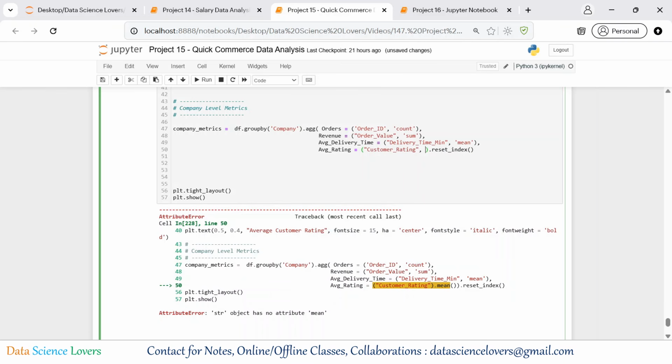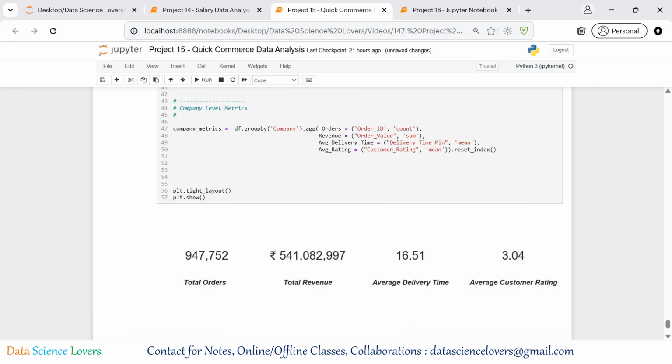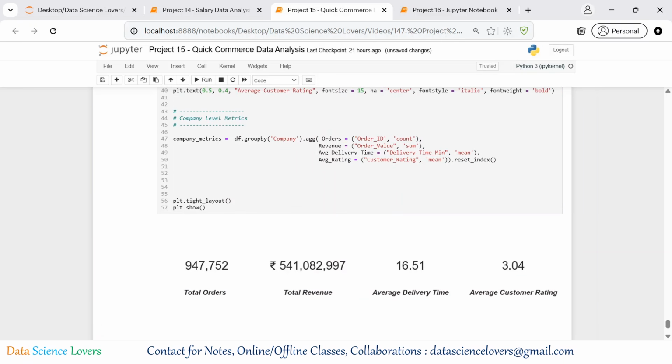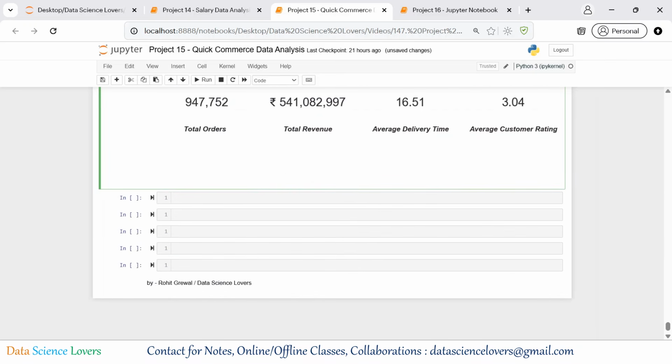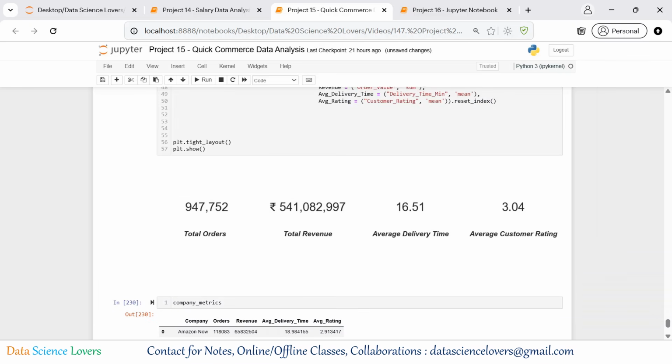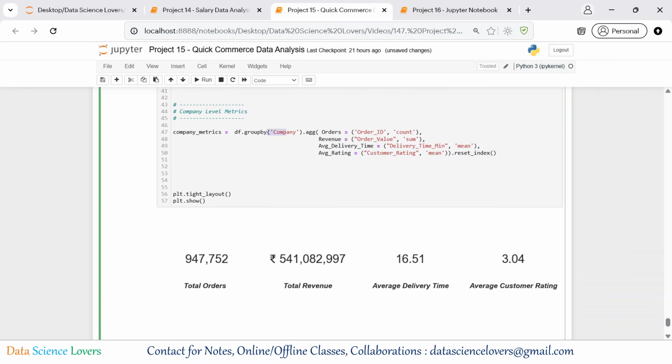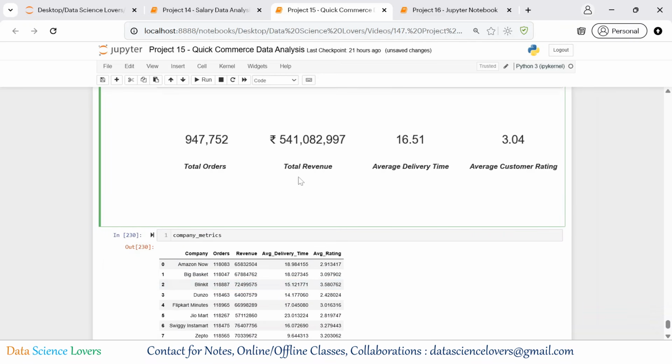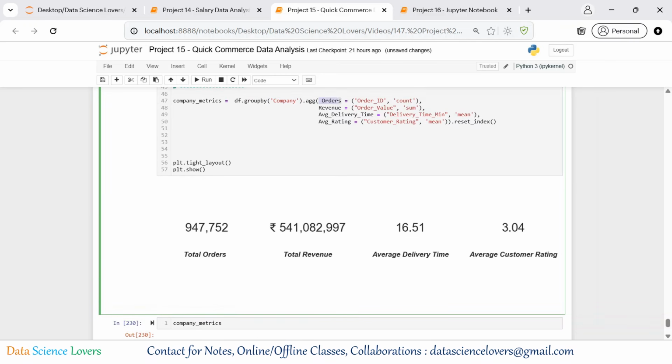Customer rating and mean. Okay, now we will run this again. This time the command is executed, and if we see how our company matrix looks, copy and paste here, it will look like a table. Here, as we have group by with company, it is showing company, and then we have orders, revenue, average delivery time, average rating.